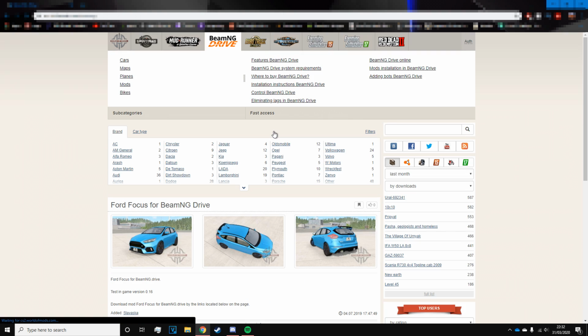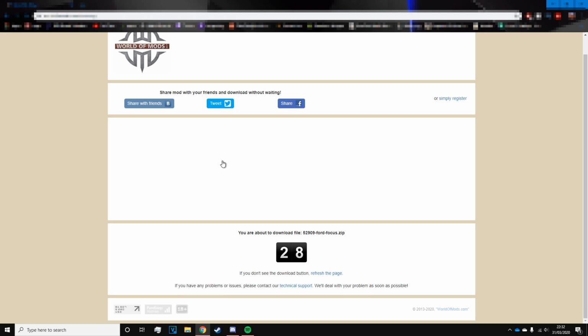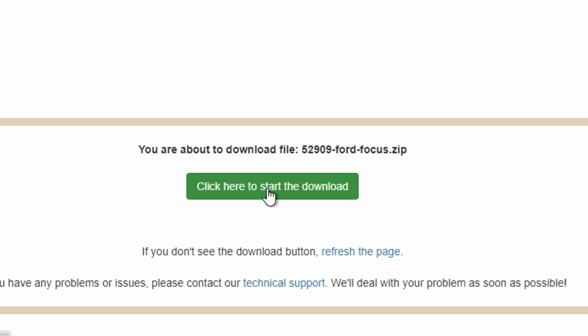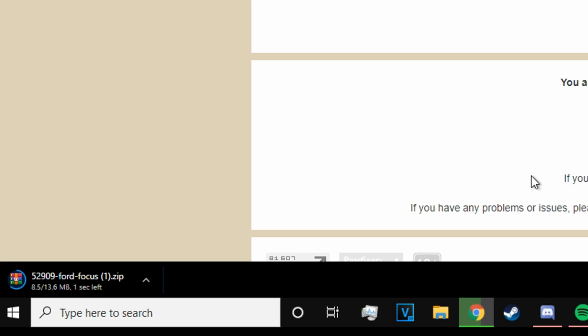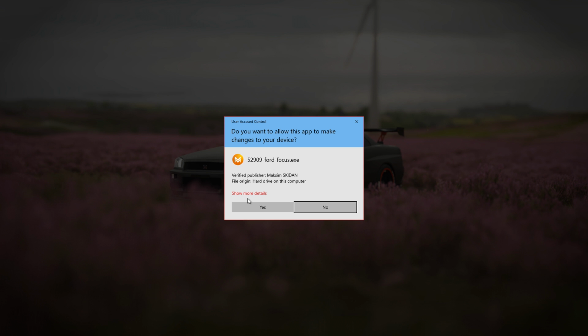Once you find the mod that you're going for, you want to go down and click the download button. You will have to wait 30 seconds until it allows you to download it. Once it downloads, open the file and run the installer.